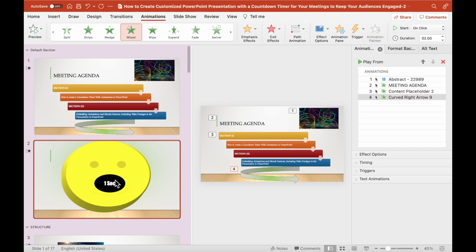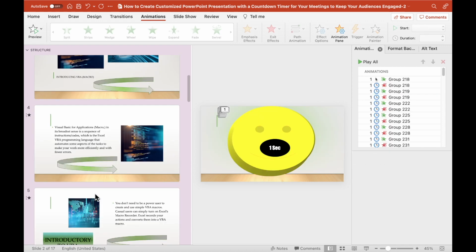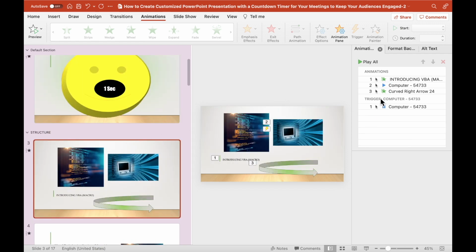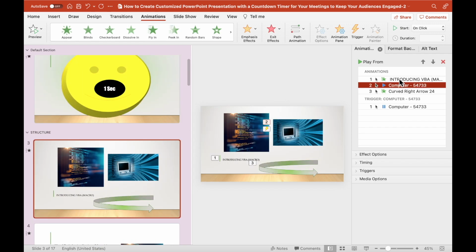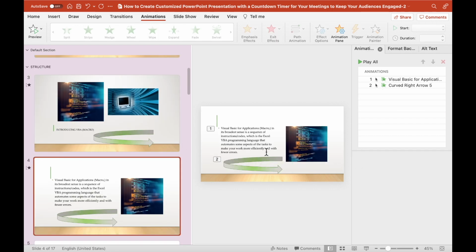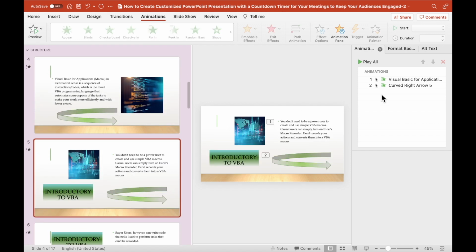This is all set because we know that we worked on that from the beginning, so there's really no change to do there. And here, the computer really should be the first one, and then the introduction and the curve, so that actually looks good. And we'll make sure of the same thing here. The curve is last, and then this is the first, so that looks good.